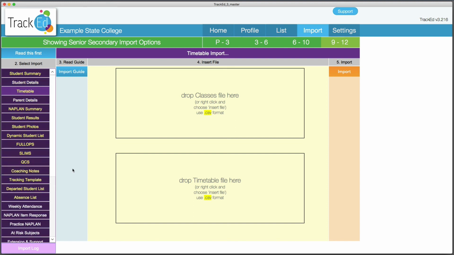So that's a very, very brief look at some of the new features that are in the latest version of TrackEd. We hope you enjoy them, and we also hope that you can get along to one of our workshops where we'll explain this in more detail.